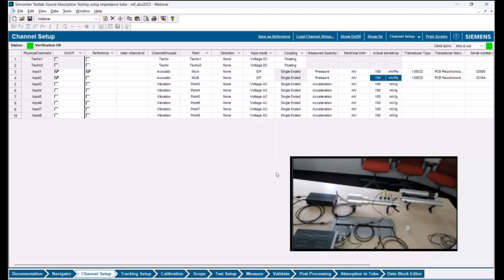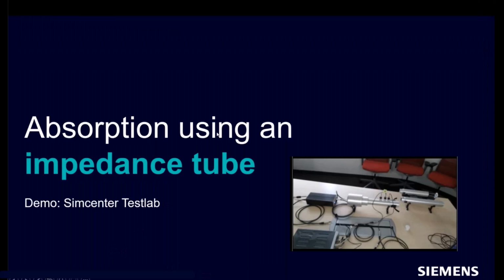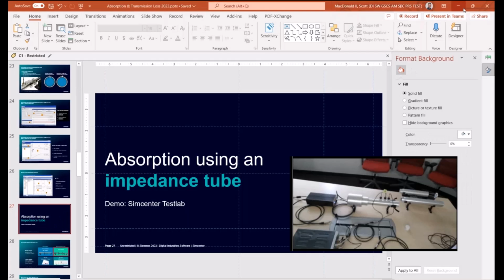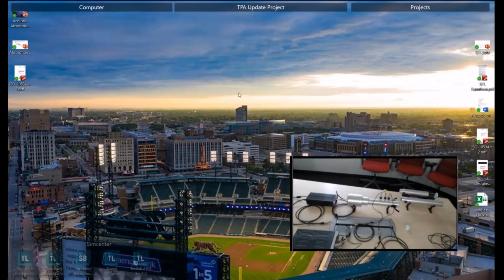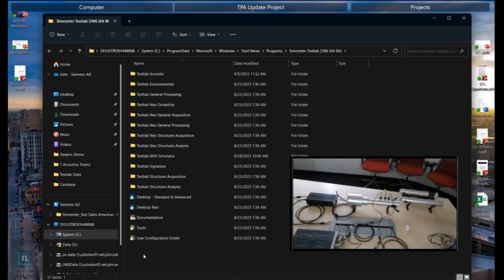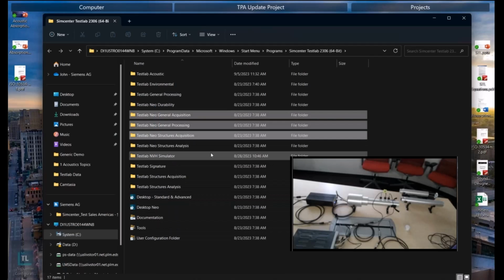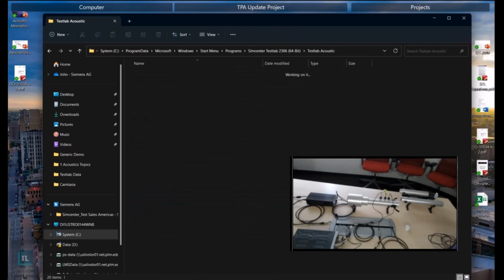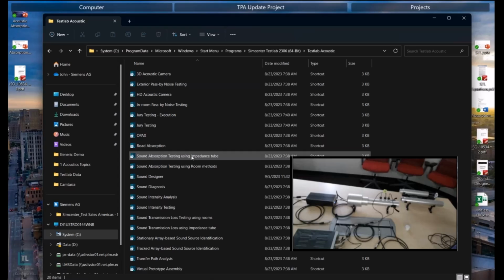For sake of brevity, I've already started my project here, but I'll show you what I started. Let's see if I can end that. And so if I open my Test Lab, in this case 2306 folder, in this acoustics folder here, you'll see sound absorption using impedance tube. So it's a dedicated product. It's sort of purpose built for what we're going to do.